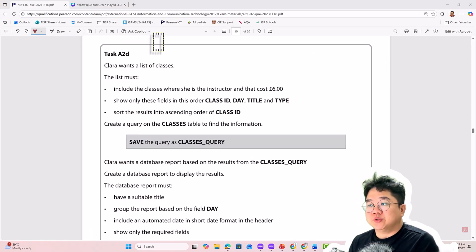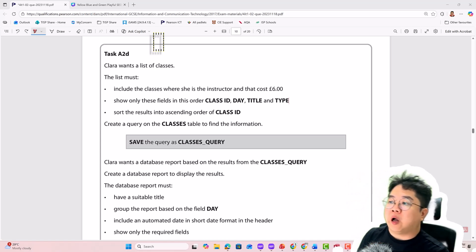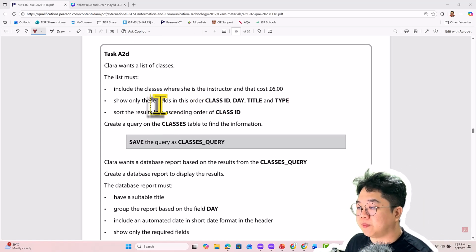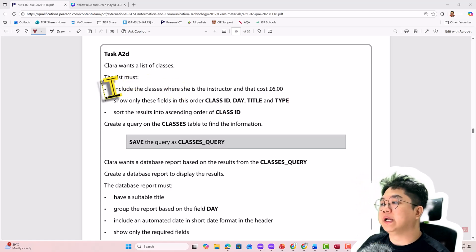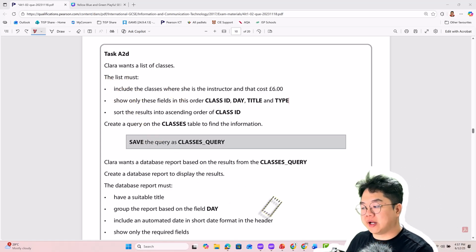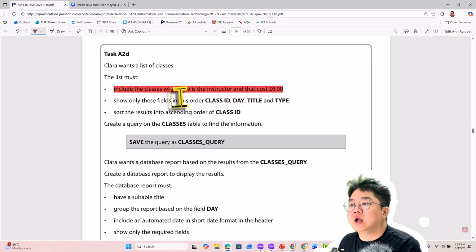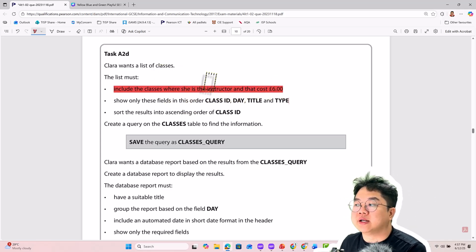Great. So in task 2D, let's begin with this. It asks us to create a query first on the classes table. All right, so we're going to create a query, and these are the requirements before we actually create a table, and that means we need to filter. That includes where Clara is the instructor and costs £6.